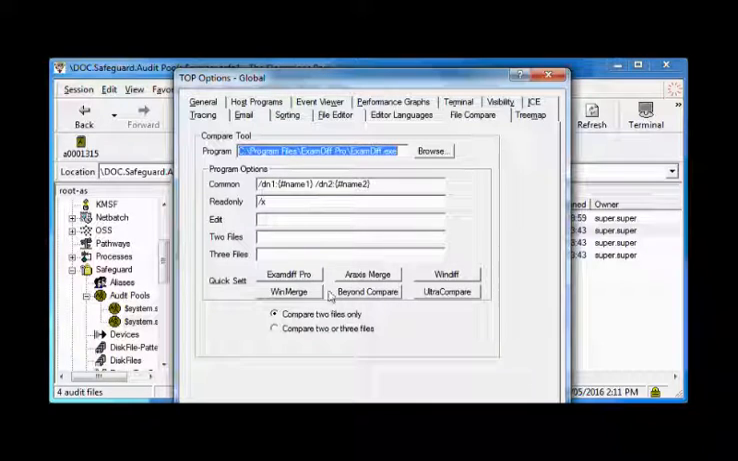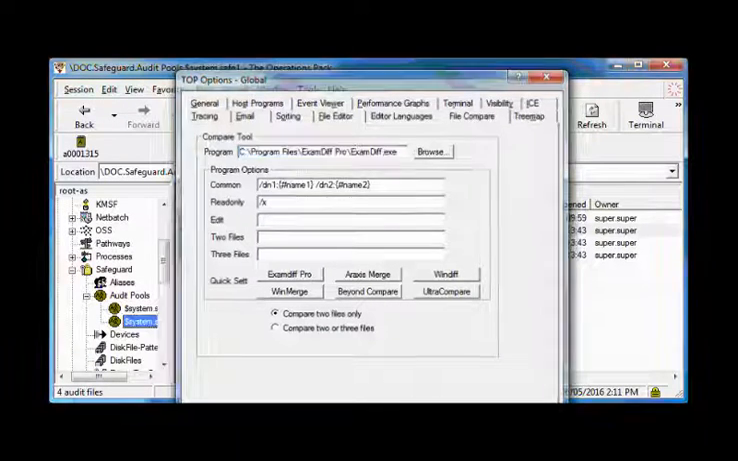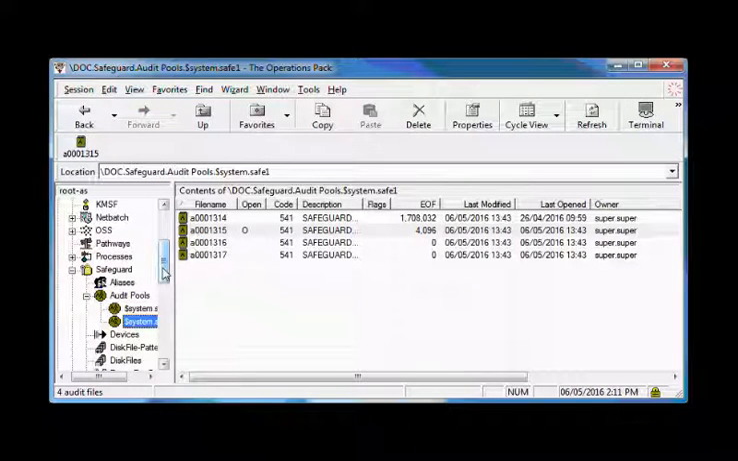And these other fields here are other command line options. We'll see an example of filling in that later on. So if you're running a compare tool that's not one of the pre-configured options, you can still use Top to do it, and we'll look at an example of that shortly.